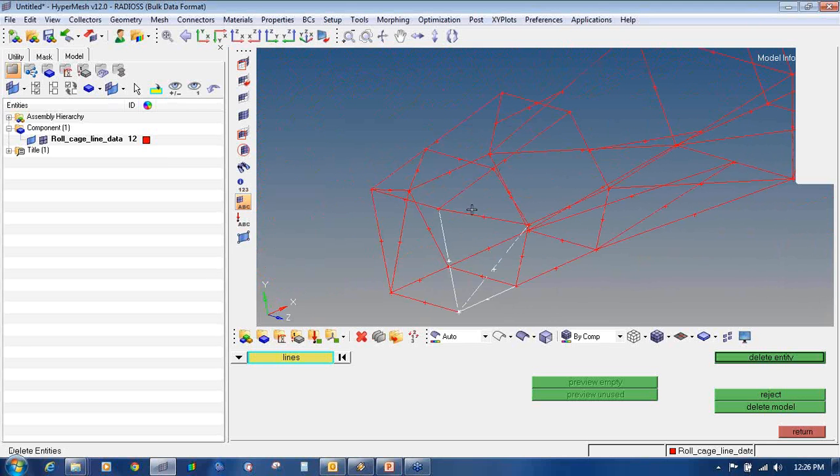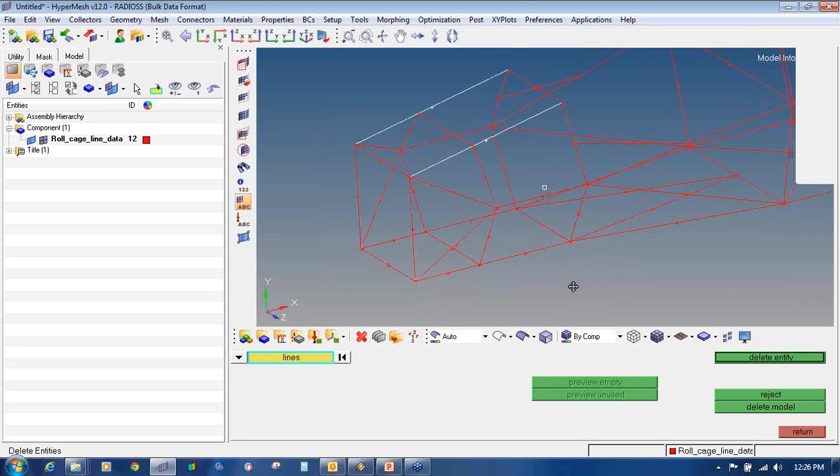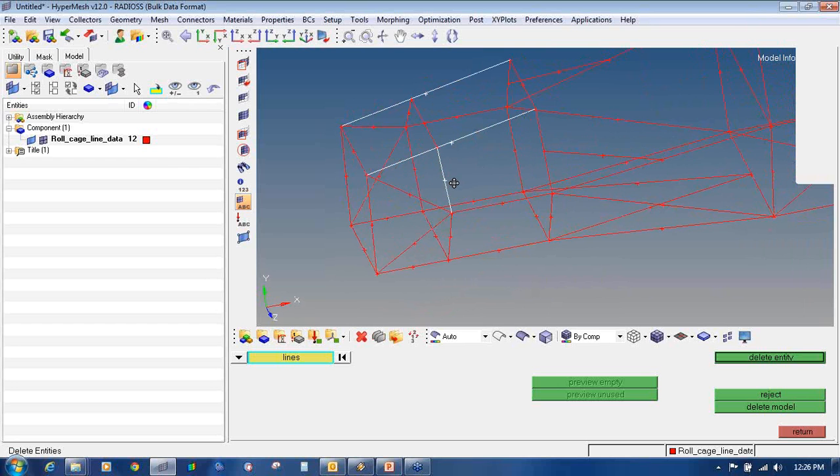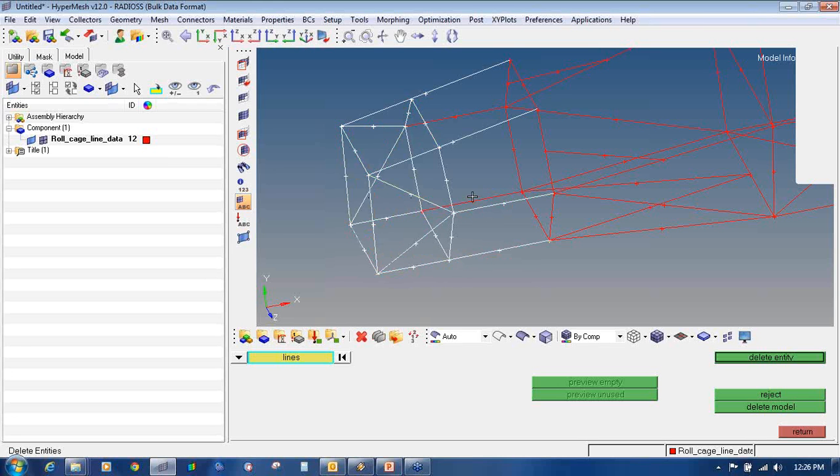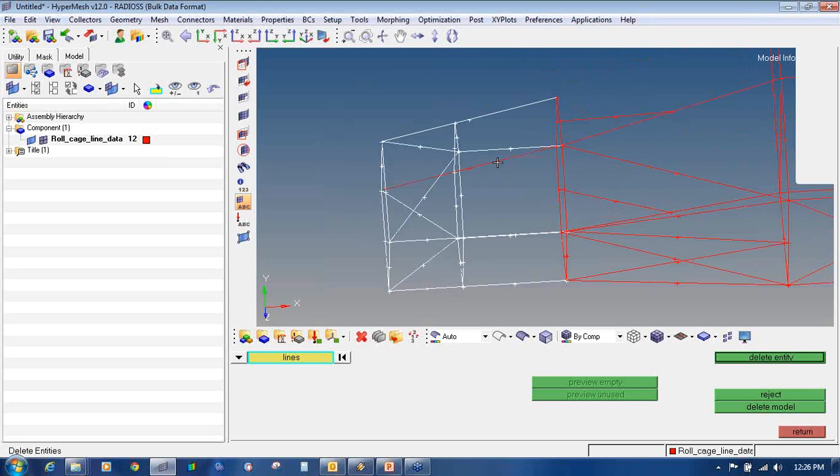So all these lines are properly connected. Again, you can see on the top the lines are not properly connected, as you can see. Rest, they are, as you can see here. So for this section only these 2 lines are not properly connected, otherwise all are properly connected.